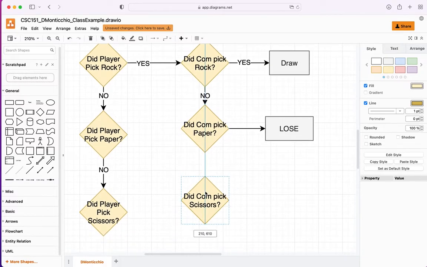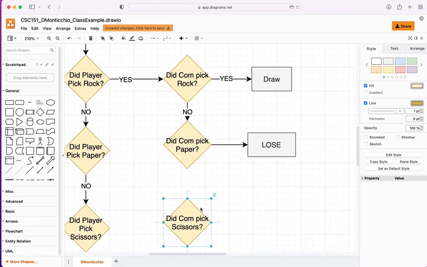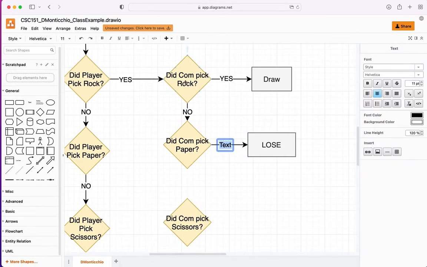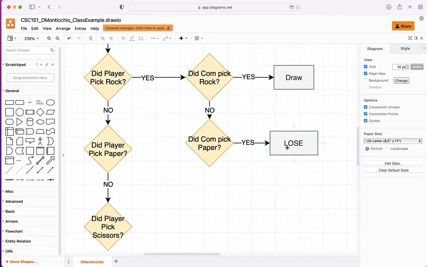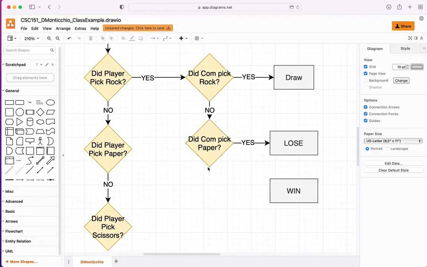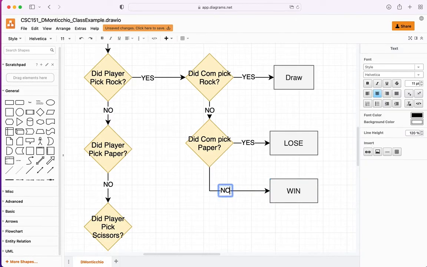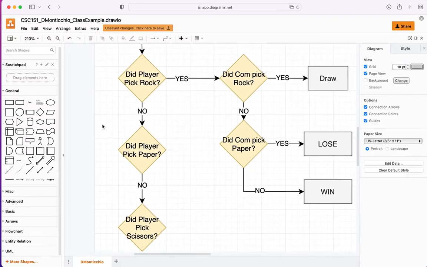It's the only option. And this is why I said we'd get back to this guy down over here, because this guy right here is the only option. If they pick rock, no. They pick paper, no. Well, in that case, do I even need to really ask this question? Did the computer pick scissors? No, I didn't. It's the only other possible choice. So, let me put something here that says win. We'll let the player know that they win. So I'll put a no there, and boom. And that's basically one potential branch of rock, paper, scissors.